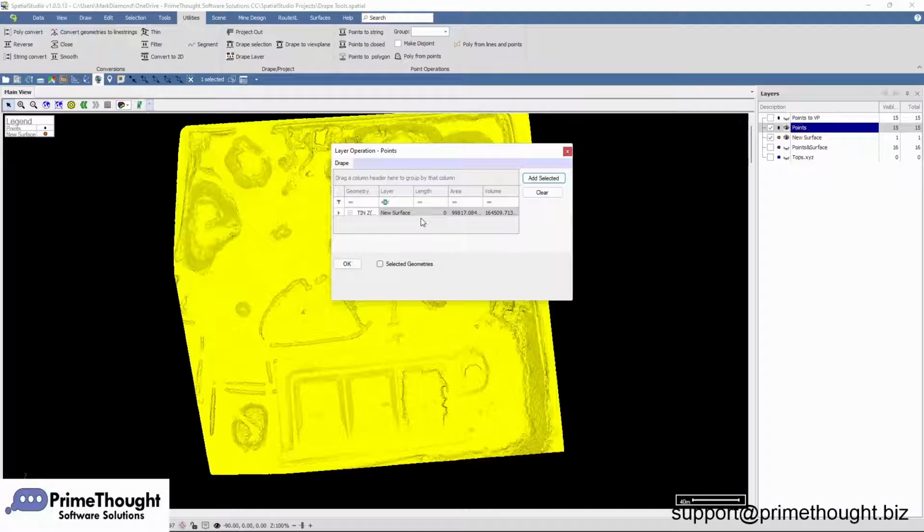Now, if we only wanted to drape selected geometries in our points layer, then we would have selected those elements we want to drape along with the surface before opening the tool, and then we would tick on selected geometries, and then we would say OK, and that would drape only those selected elements. In this case, I want to drape the whole points layer, so I will not tick this on, and now I will say OK.